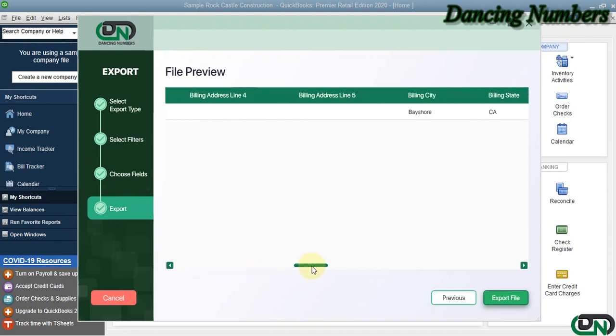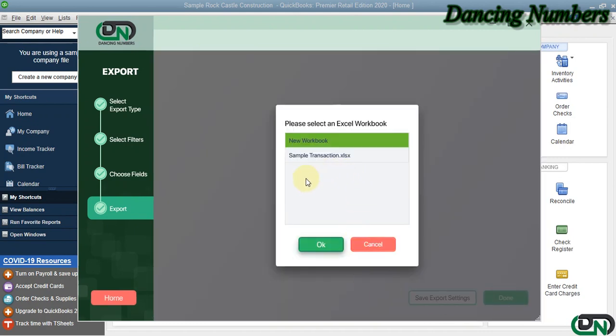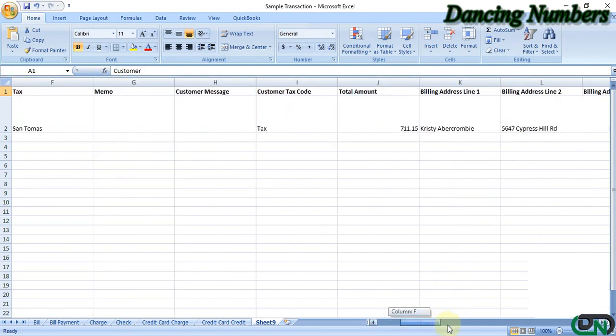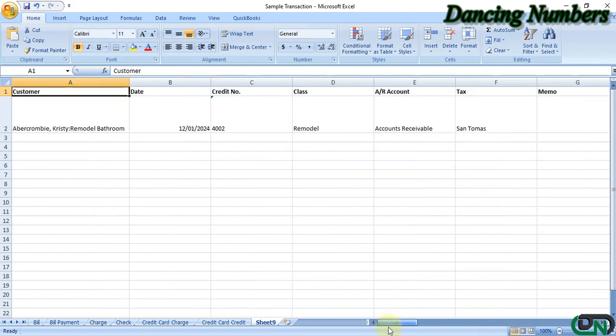That is the data which is going to be exported into Microsoft Excel. The final step is to click on Export File. Now here you can choose a new Excel sheet to be created, or you can choose an existing Excel sheet as well to keep everything together, and click OK. The credit memo has now been exported into Microsoft Excel with all the detail.